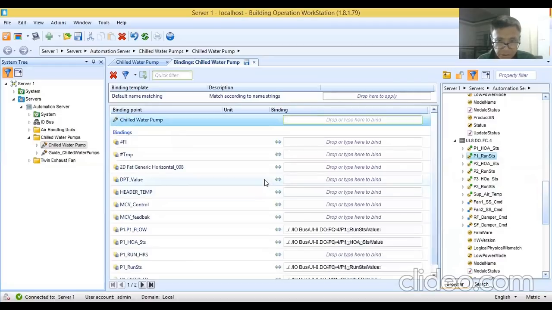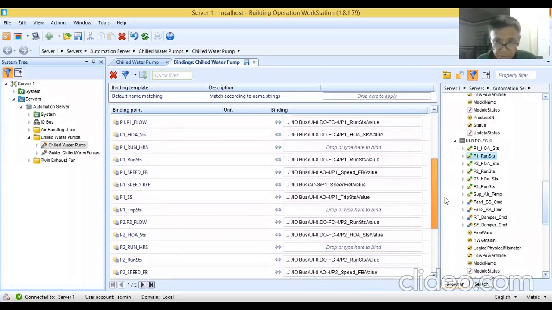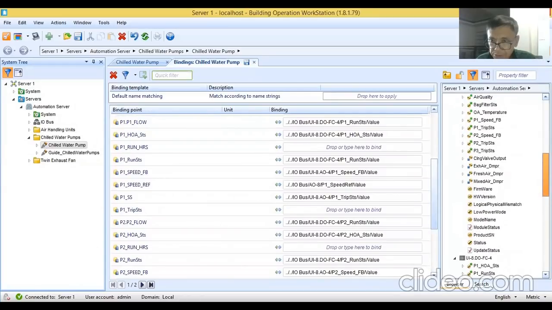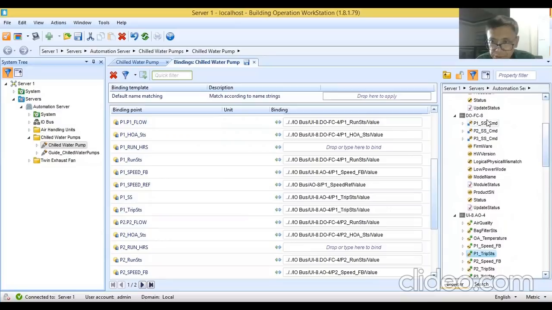Let's go back to point page one. I want to complete P1 trip. Where is the trip? We have the trip here. This one is P1 trip. All right. This is P1 start step. Where's my P1 start step? That is not correct. It should be this one.